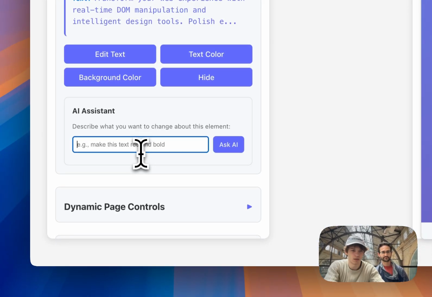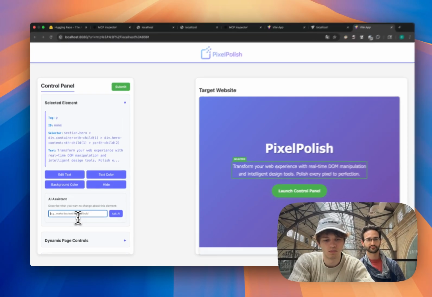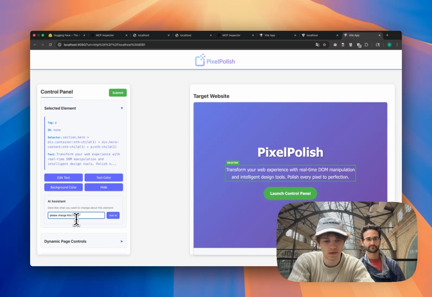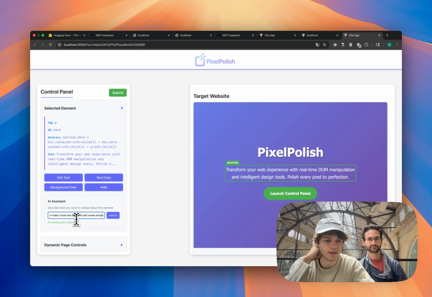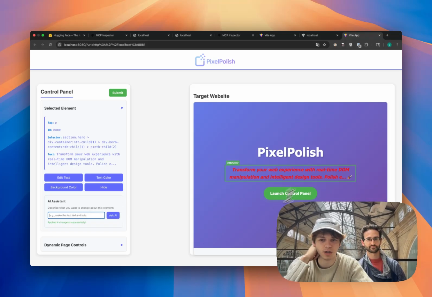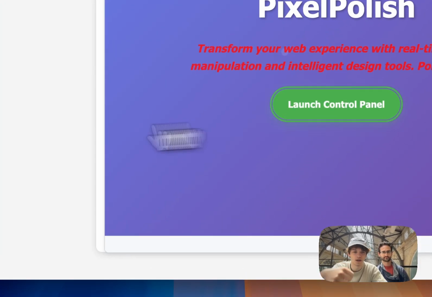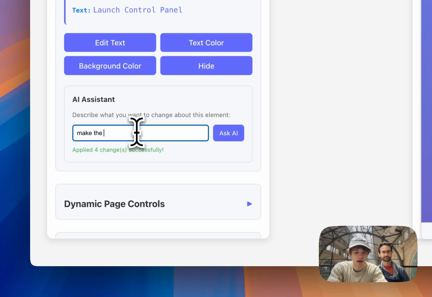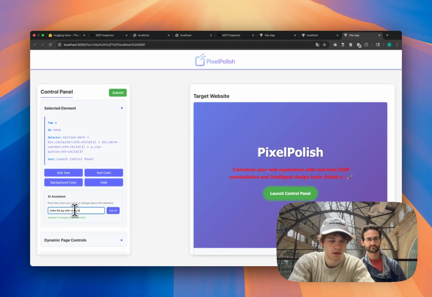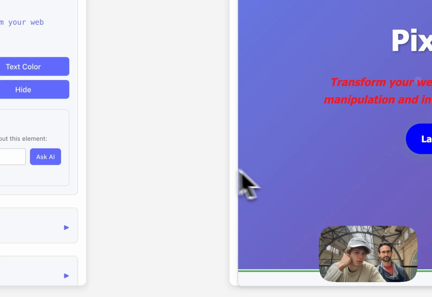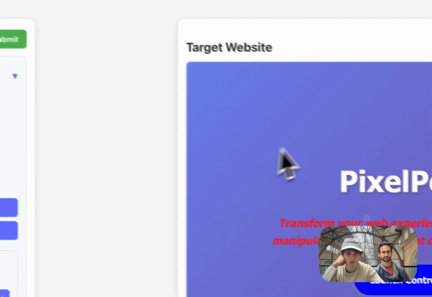So I can just tell my AI assistant right here, please change this text to red and make it bold and italic and add rocket emojis. And then it's going to process the request. And then there we go. We have what we wanted. Or we can say, make the background color of the button blue. And then there we go. That's what we have. So these are some examples of what you can do with this.